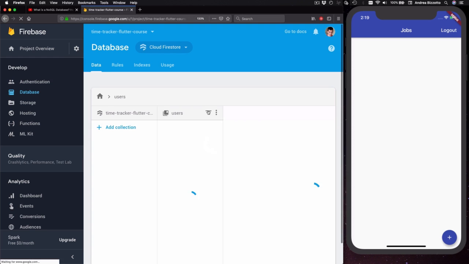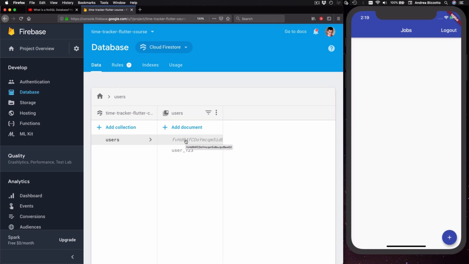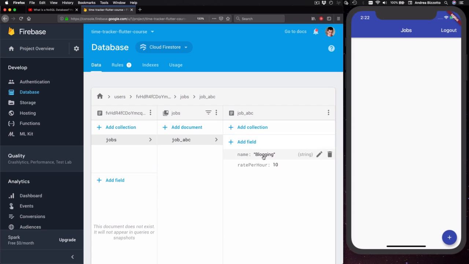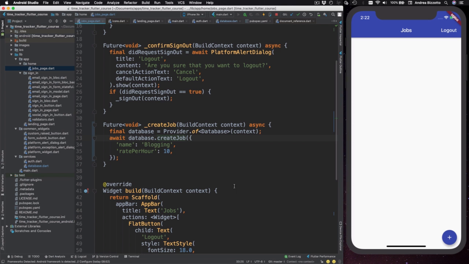And now that the page has loaded, I can see that there is a new user document over here. And this has a jobs collection with a job ABC job inside it. And here we can see the fields that we have written from our code. So this confirms that we are able to write data to Firestore. So our code works. And just to be clear, here we are writing an arbitrary map of key value pairs. And that's because our first goal was to learn how to write data to Firestore. And we will see later on how to build a form where the user can enter the job name and the rate per hour. But for now, we are happy with this and we can continue on the next video.